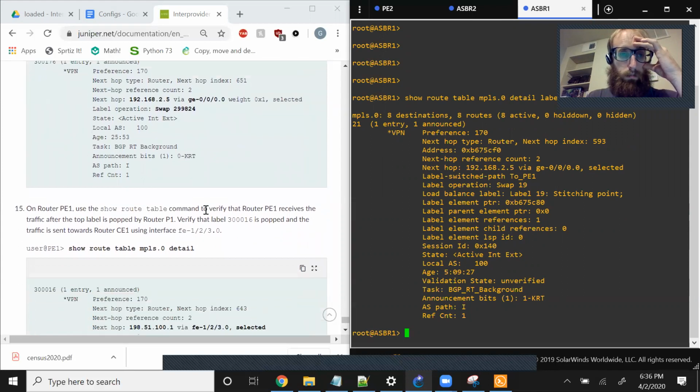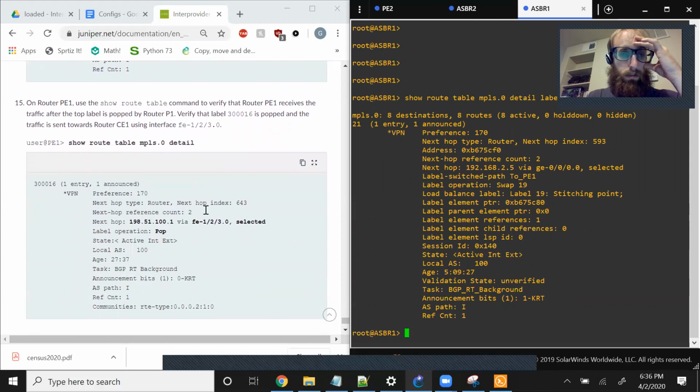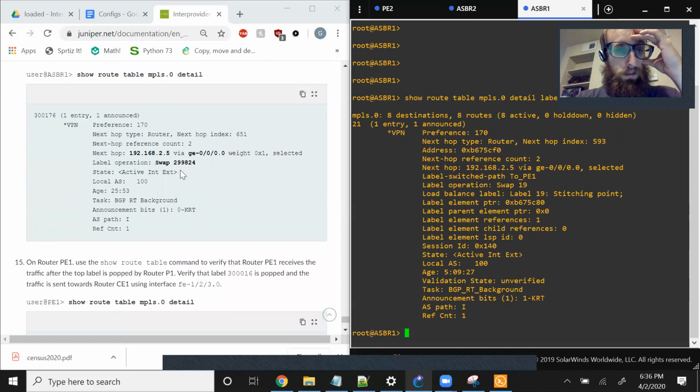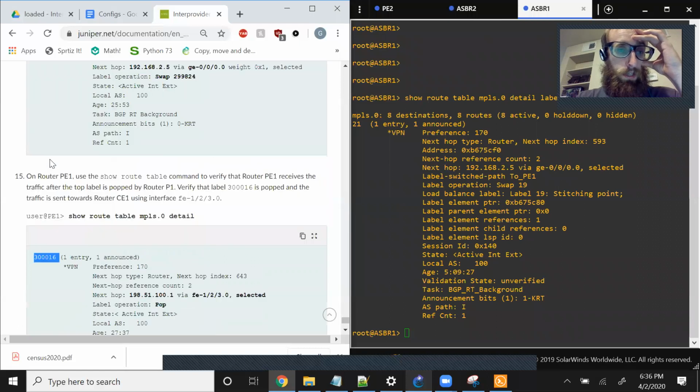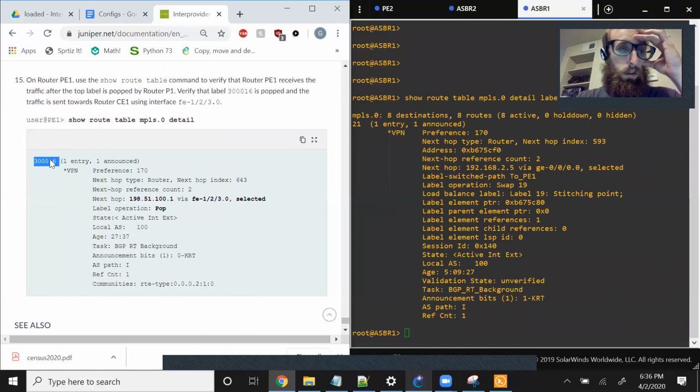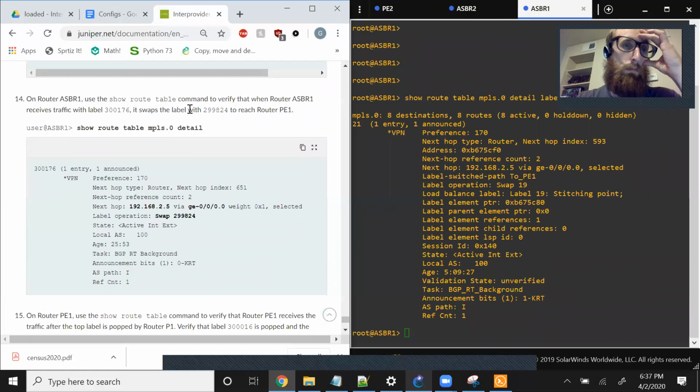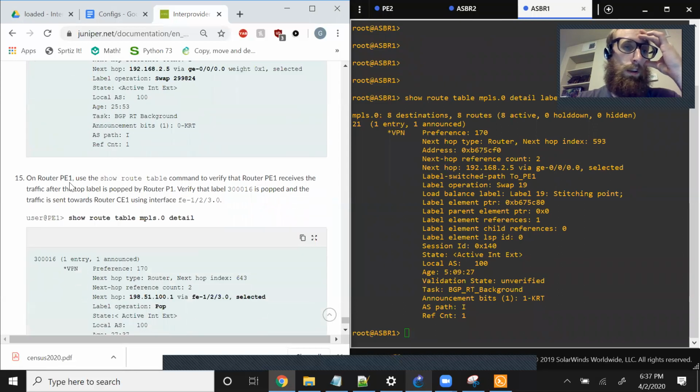So let's go to PE1. And this is interesting. It looks like it swaps it to this, but then on PE1, they have it check this here. And that's an interesting label to me. On PE1, use the show route table command to verify the PA receives the traffic after the label is popped by P1. Okay, so we're not checking P1, we're checking ASBR1 and PE1.